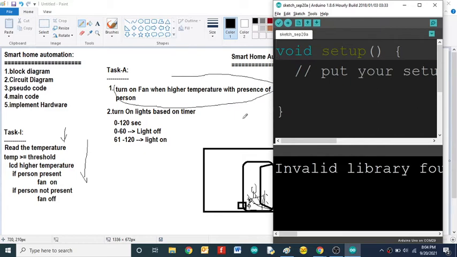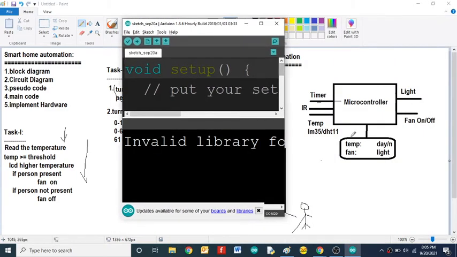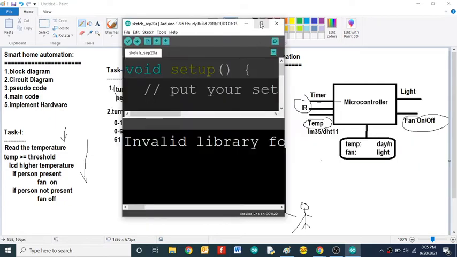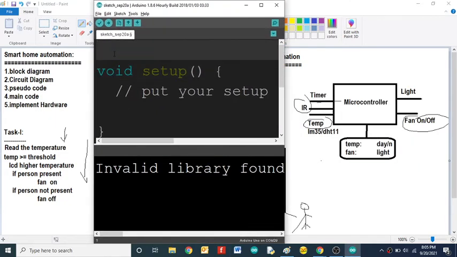Go with the requirement. So we have three hardware devices here. One is a temperature sensor, another one is an IR sensor, and another one is a fan. So first of all I will include these three pin modes, so go for as defined.